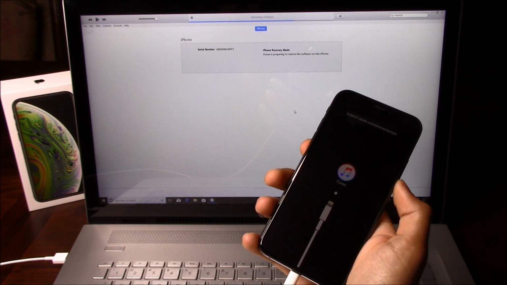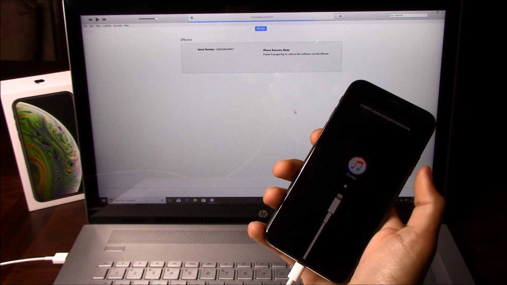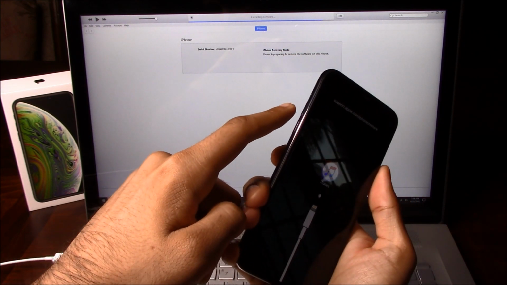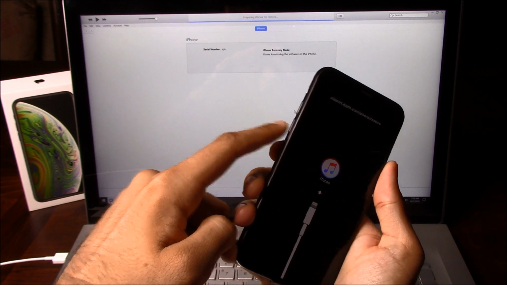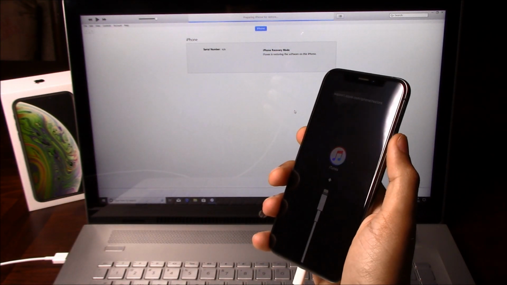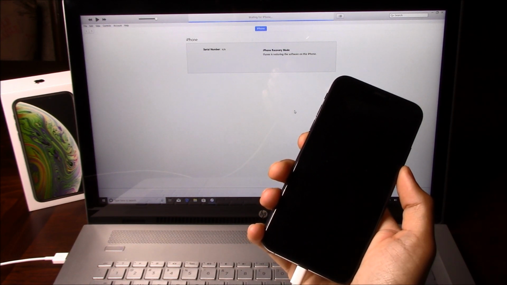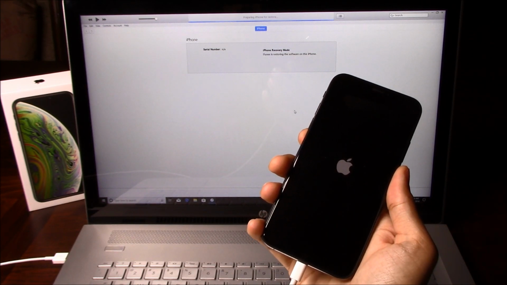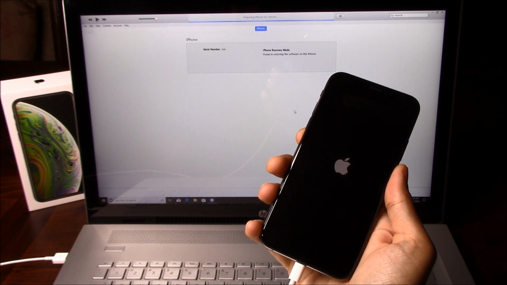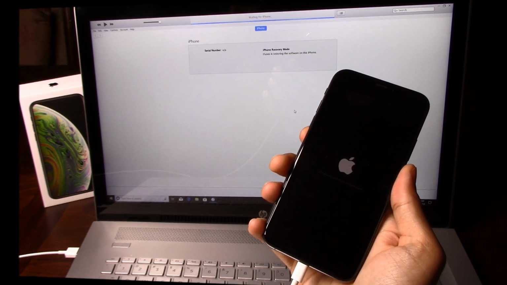Also, just to reiterate how to put the phone into recovery mode, you're going to click on the volume up button, then quickly click on the volume down button, and then you're going to continue holding the power button. And there you go. The iPhone is now restarting. So in just a minute or so, we will land on the setup screen.